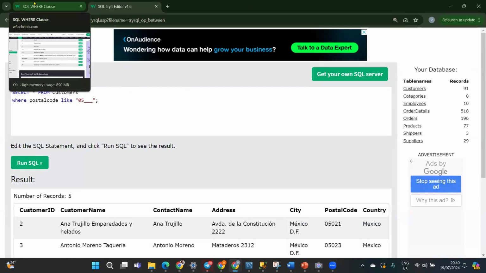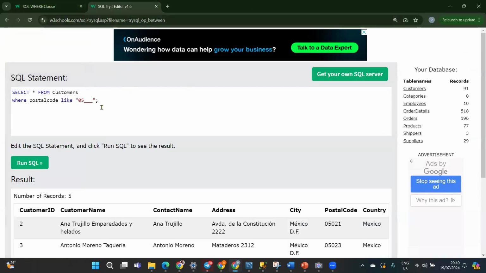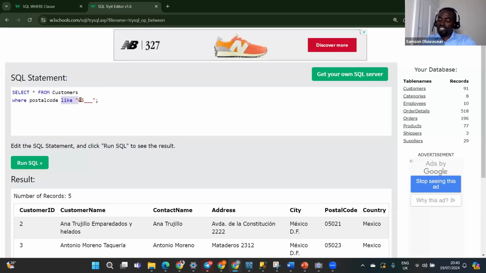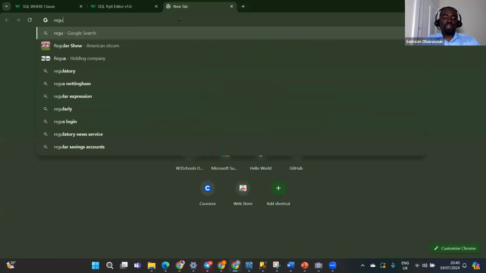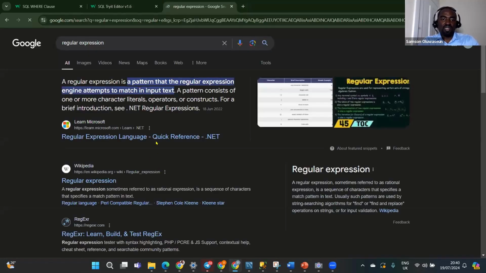Please, I didn't get the senior brother of LIKE. You mentioned it, but I didn't hear that one well. So I said the senior brother of LIKE is called regex. REGEXP. So it's called regular expression. So if you go online and search regular expression, that's it.